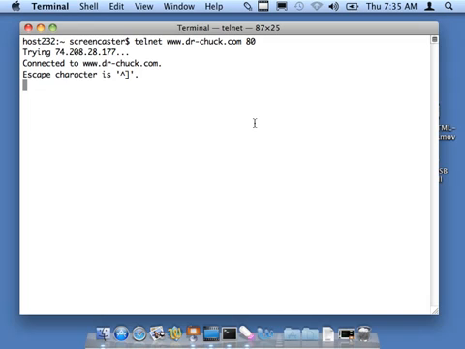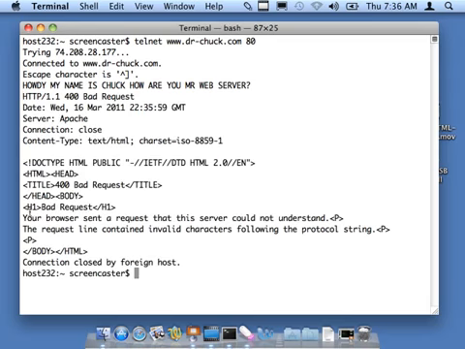If we didn't read the RFC, we'd be like, howdy, my name is Chuck. How are you, Mr. Web Server? And it says, bad request. Your browser sent a request that this server could not understand. The request line contained invalid characters following the protocol string. Stop doing that, right? Because howdy, my name is Chuck, how are you, Mr. Web Server does not comply with the application protocol, HTTP.